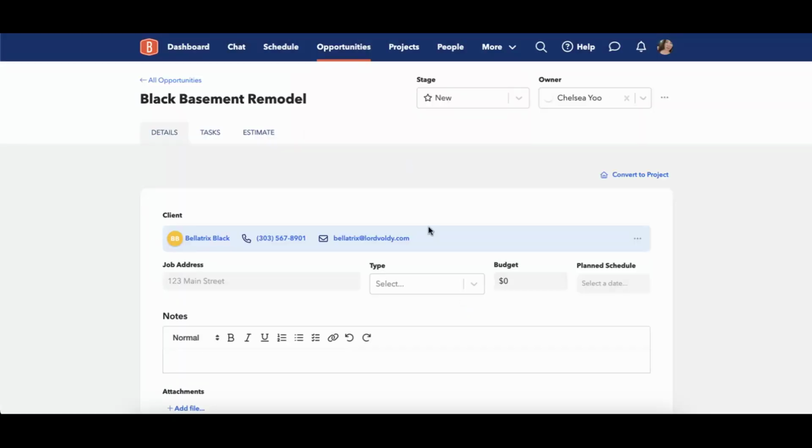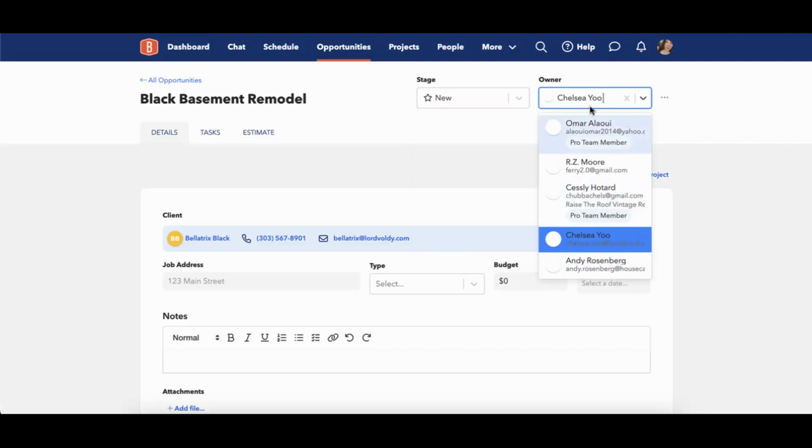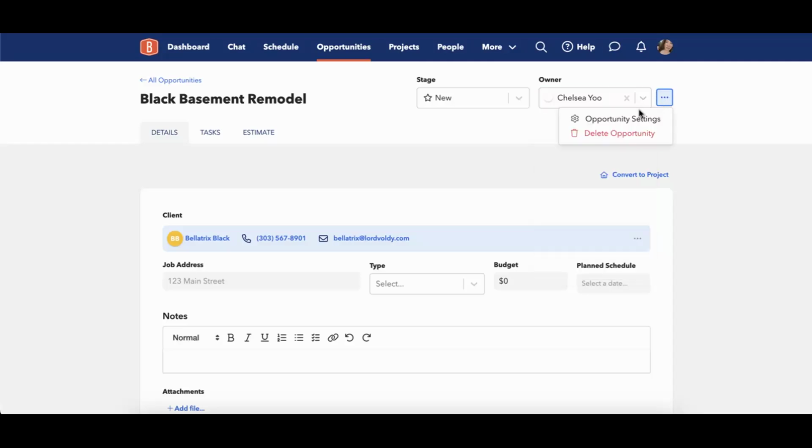Each opportunity comes with a details, tasks, and estimate tab. And additionally, in the opportunity, you have the ability to change a stage. You can change the opportunity owner to any other team admin or team owner. You can change the name from opportunity in the opportunity settings.